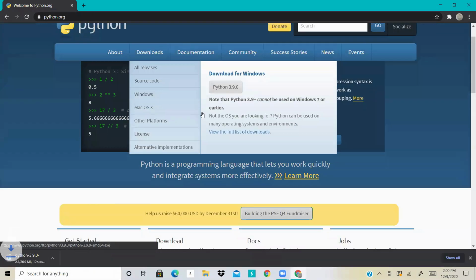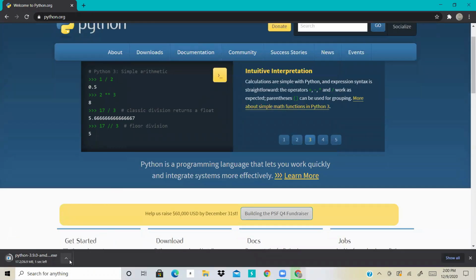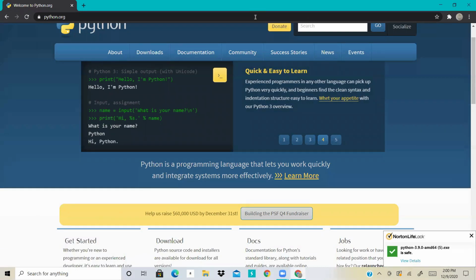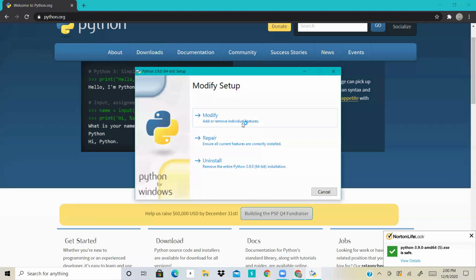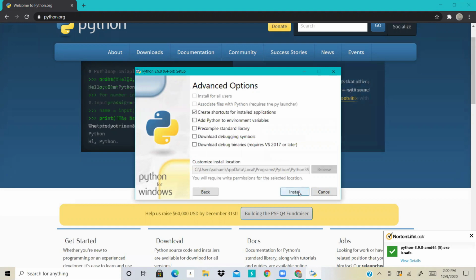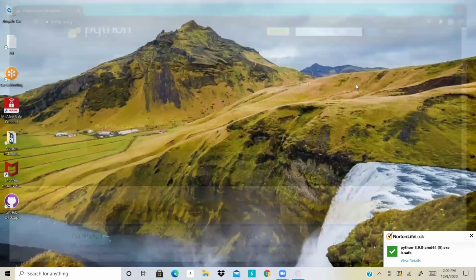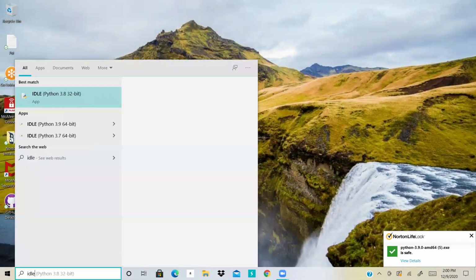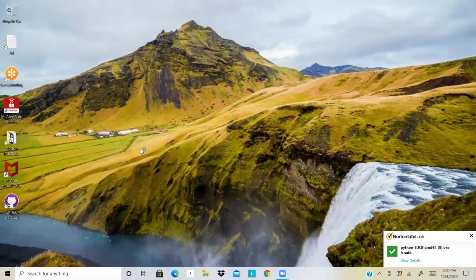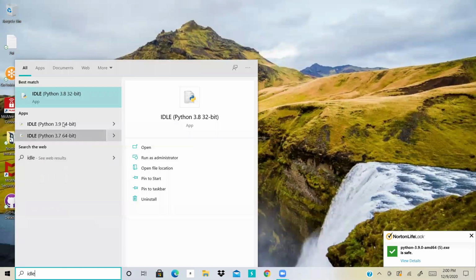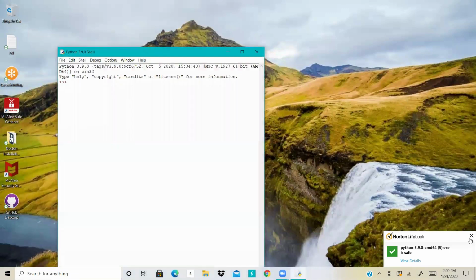So I click download Python and I open it, and it should give me this message. So I modify, next, and install. Alright, so I'm done with that. Now I can go to IDLE. This is not this one. So I go to IDLE and I open the Python 3.9 one.